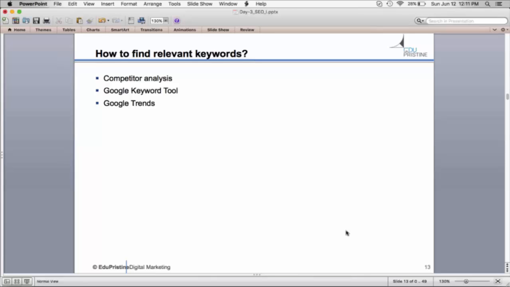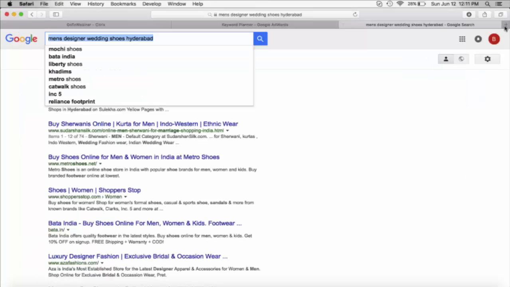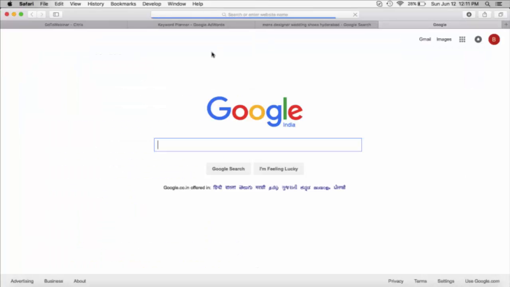Now, how to find relevant keywords? By competitor analysis, by using Google Keyword Tool, and by using Google Trends. Google Trends is another platform which will show you the keywords which are trending.